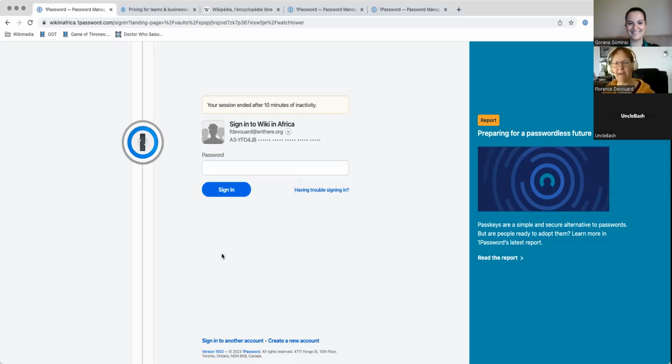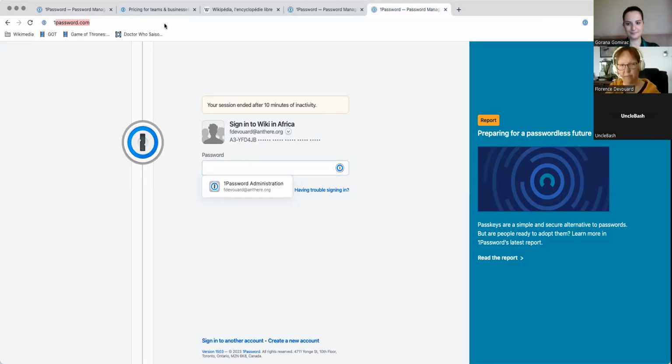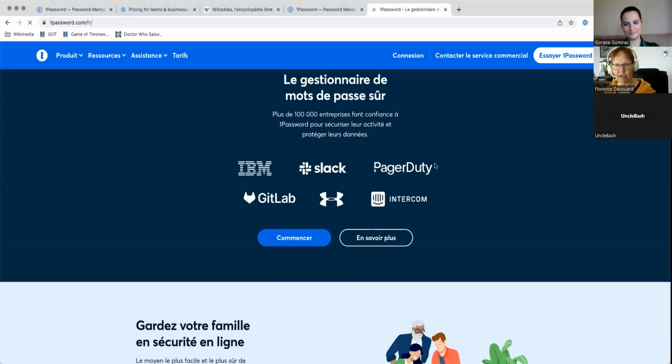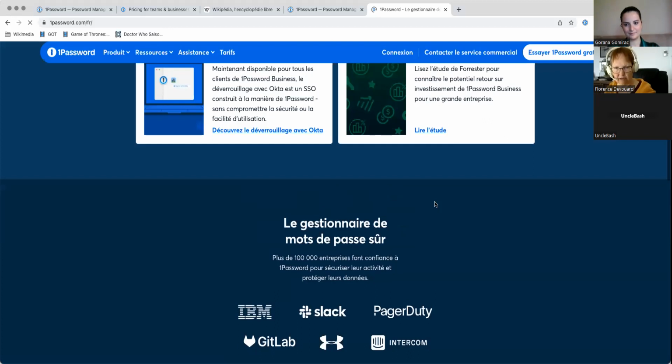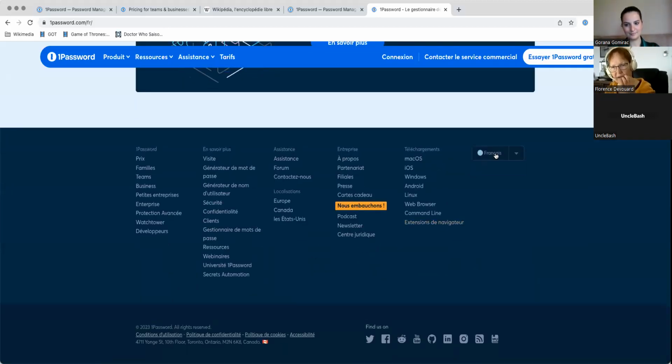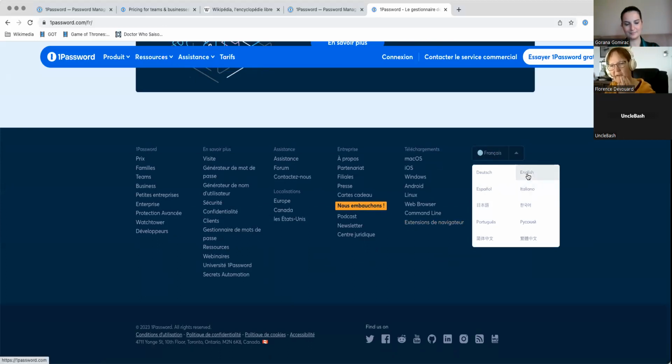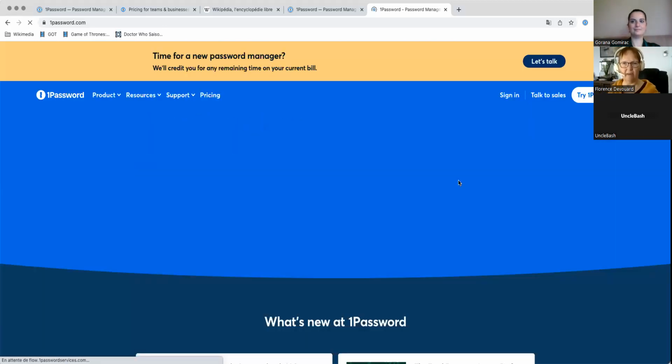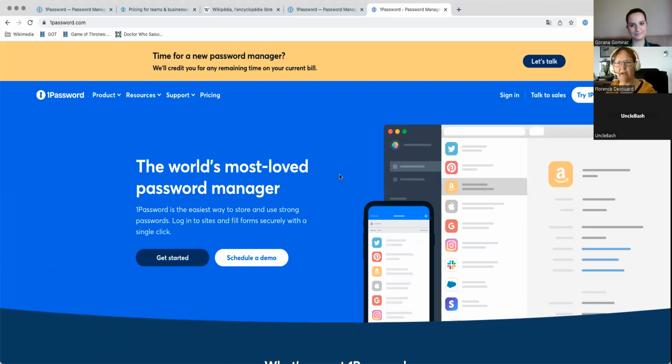So let's talk about 1Password. So this is accessible from the internet. You have a website version, which is available in several languages. But let me put it in English. All the time it goes back to French. Very annoying. Oh, there you go. So today I would like to talk to you about the 1Password Manager.